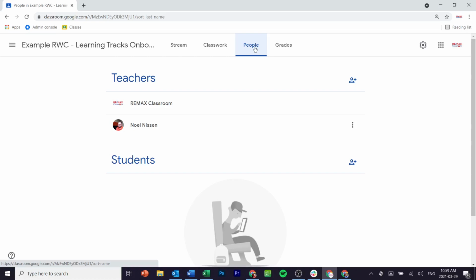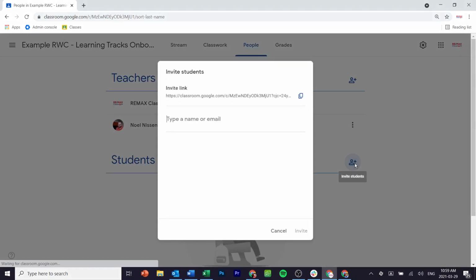Below that, you'll see the Students section. Click the Invite Students button to the right. There are two ways that you can invite students. The first is through an invite link. You can click the copy icon to the right of the link and then paste it into an email or onto a social media post.